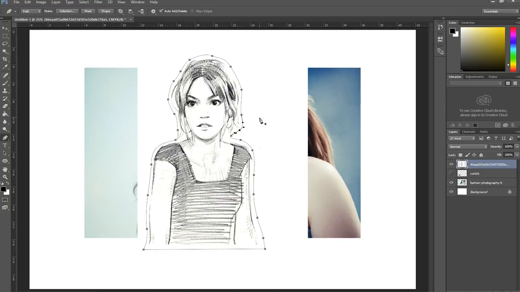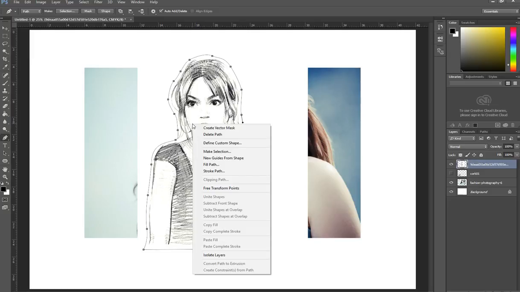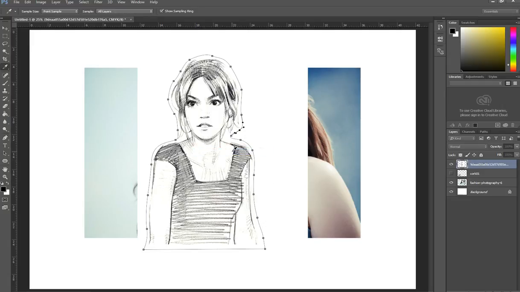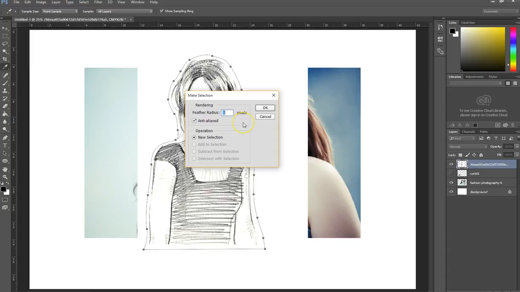Once we've created the perfect outline, still on the pen tool, we haven't taken ourselves off the pen tool yet, we right click in the middle of it and we go 4 down and we go make selection. What it will ask us when we click make selection is if we want to put a feathered radius on it. Now, because I'm creating quite a crisp line, I don't want to. I want to keep it at 0. So if I hit 0, there'll be no feathered radius.